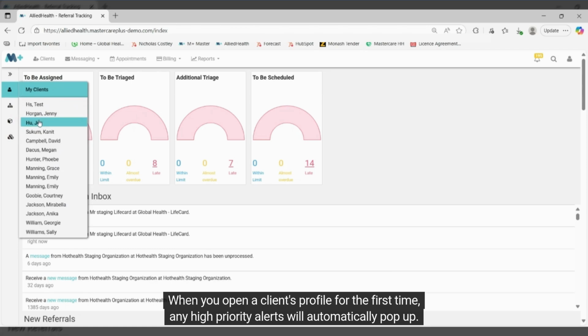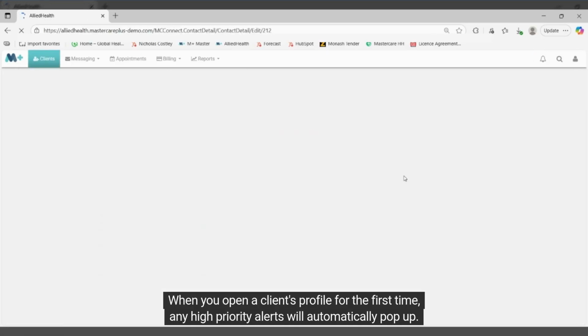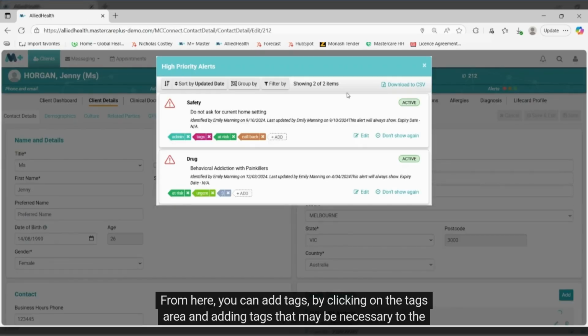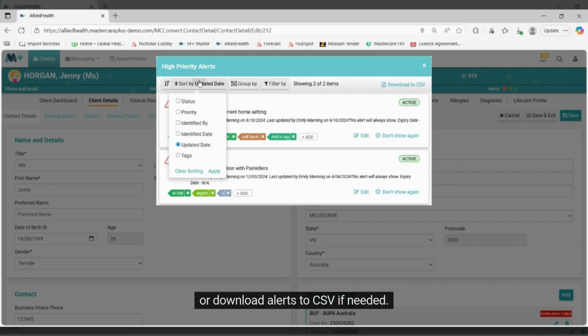When you open a client's profile for the first time, any high-priority alerts will automatically pop up. From here, you can add tags by clicking on the Tags area and adding tags that may be necessary to the alert. You may also edit the alert, filter, sort, or download alerts to CSV if needed.